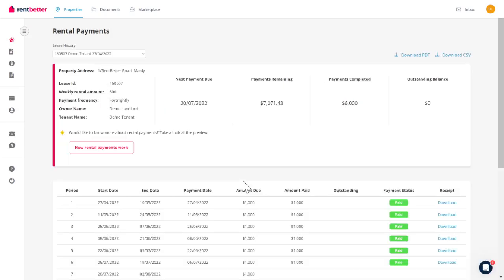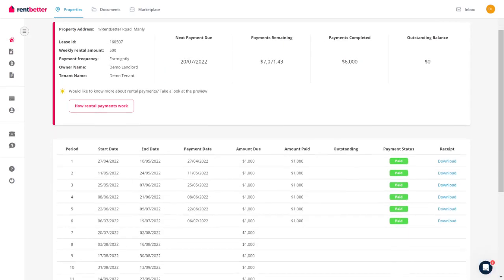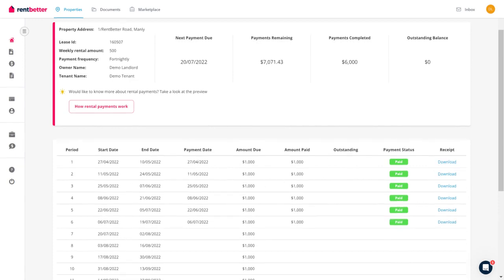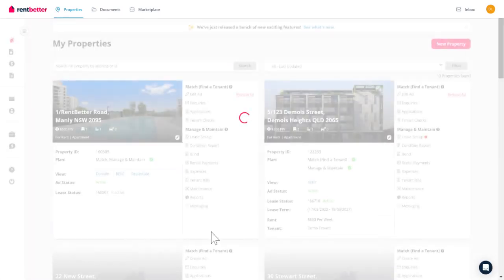Rental payments are sort of the heart of where you're getting your rental income. You'll see a ledger that's automatically updated and populated. There's a receipt attached to each payment, so you and your tenant always have a record of what's happened and where you're up to, and in fact, you'll see future payments as well.